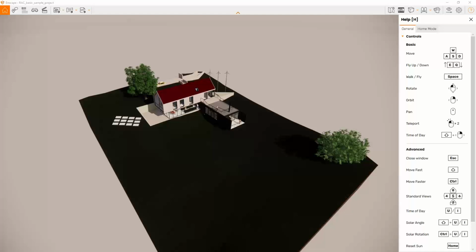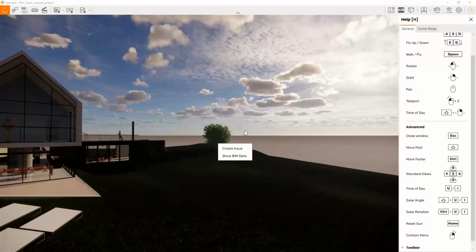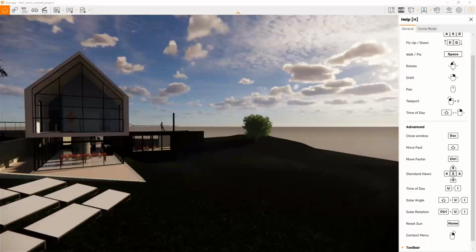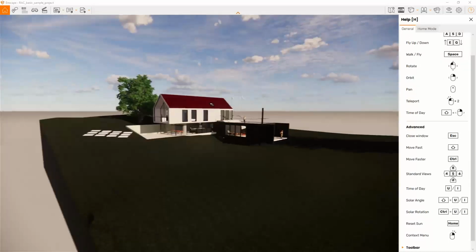Another one that, again, I personally forgot was the ability to change the solar angle. So if I go over here, let me get to a good spot. If I hold down Shift, U, I can change the solar rotation and solar angle of the sun, which again, is super powerful, really powerful to get that nice shot that we're looking for here.